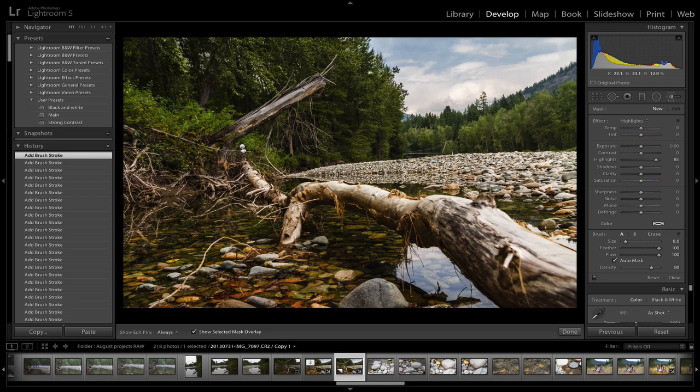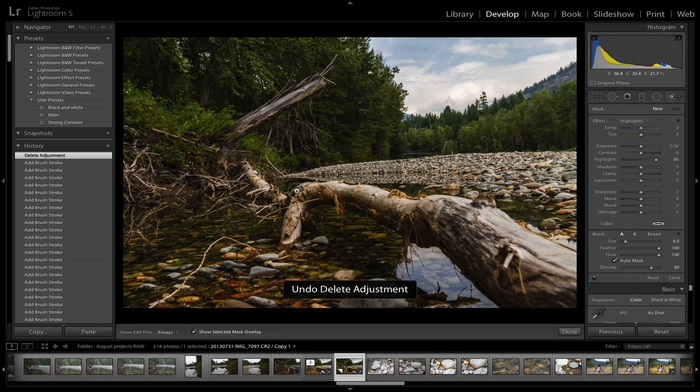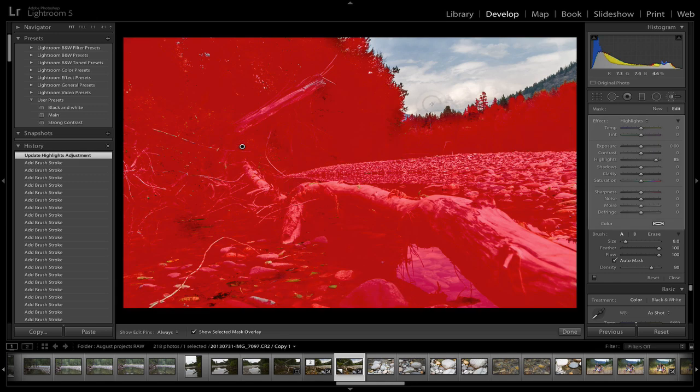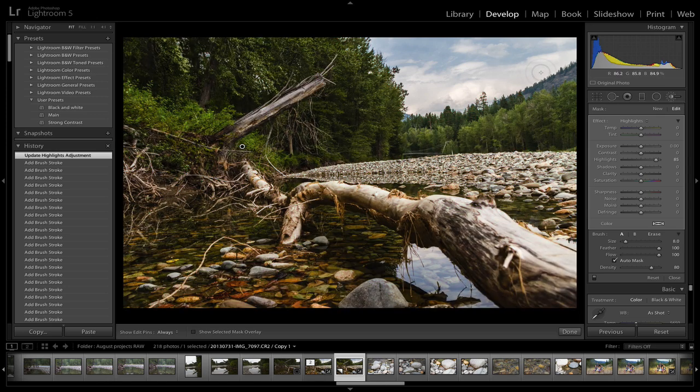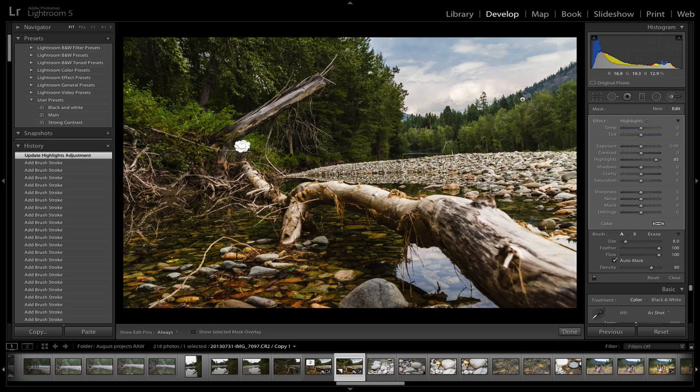As you can see, it definitely brought some life back to the photo. Go like here. And while you have this brush selected, we could bump the highlights up even higher if we wanted.